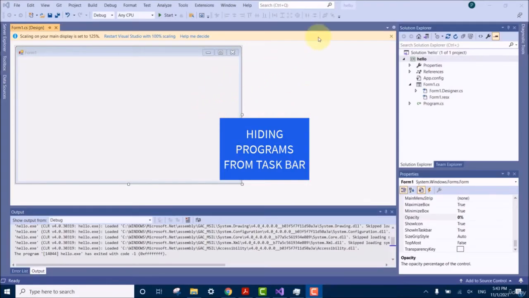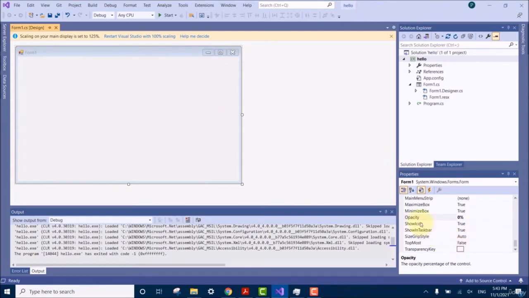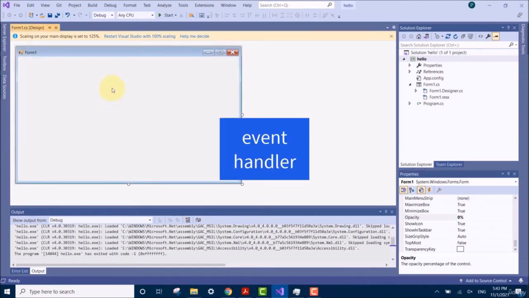In the previous video, I showed you how to make your application invisible by changing the opacity of your form, setting it to 0%. In this lesson, I'll show you another way to make your program invisible by writing code. Okay, so what we're going to do now is to insert an event handler. So how do we insert an event handler?